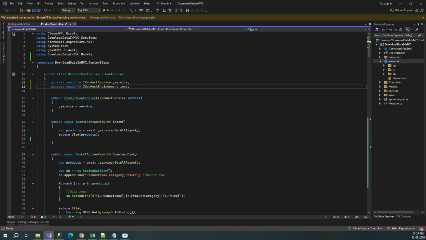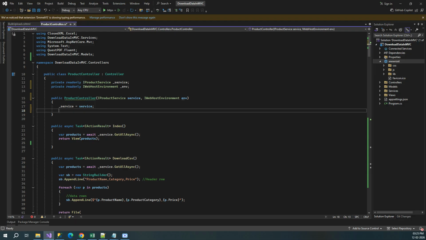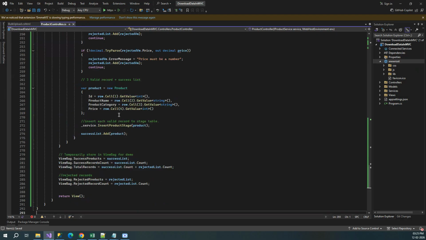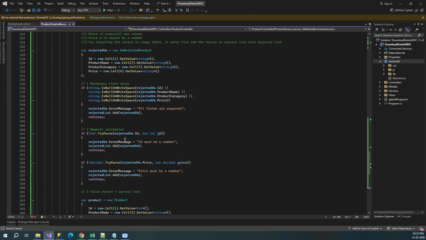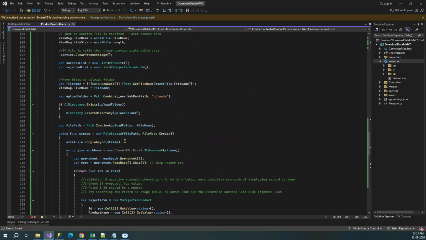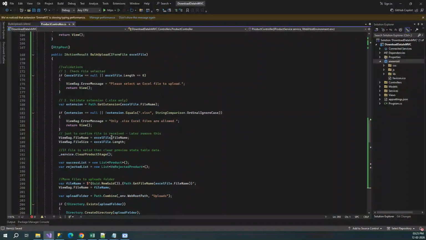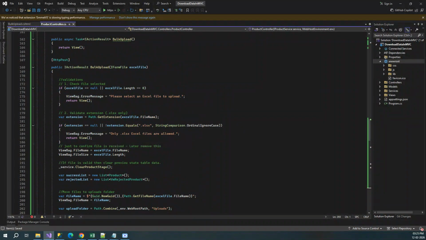So we'll be doing this, and we will inject the IWebHostEnvironment into the constructor, and let's assign a value to it. Save it, and let's see if we see any error now. Okay, now the code is in place, but let me walk you through it, right?